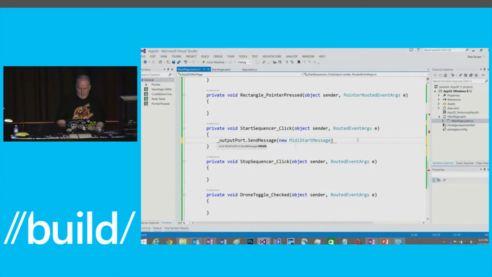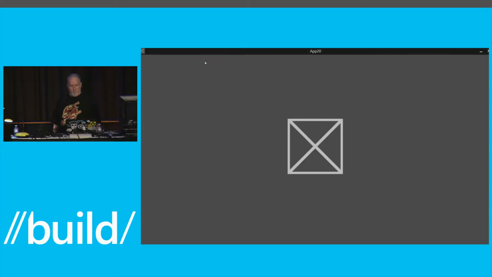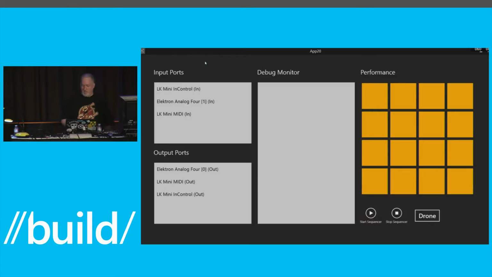And that's all I need to do to be able to send a start message. And then same thing with the stop. I can say new MIDI stop message. Seems pretty simple. It does. All right. Now, hopefully I've done everything I need to do. And hopefully you would tell me if I didn't.